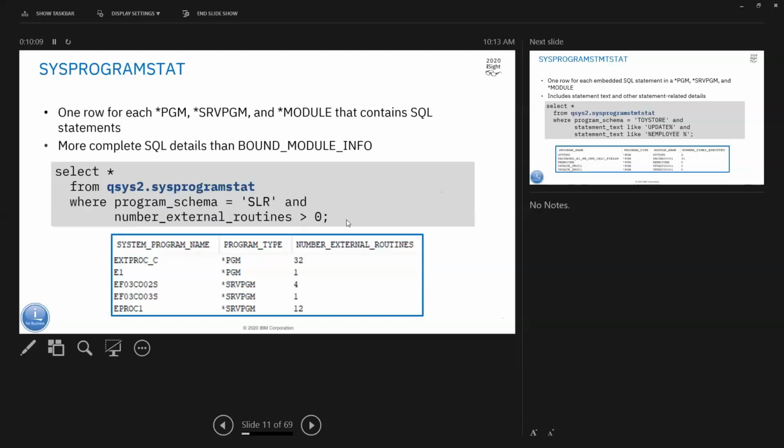That's anything that has SQL statements in it. There's more detail than what BOUND_MODULE_INFO has. So for example, it records how many routines have used this program as their SQL routine, and how many use it as their external program name.